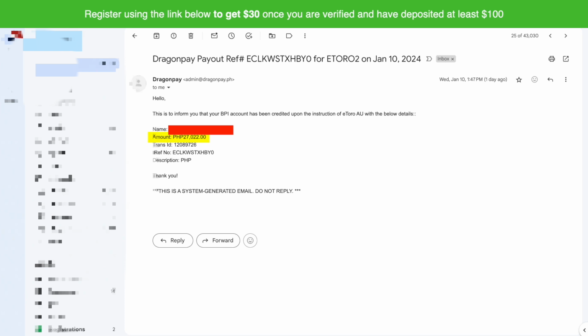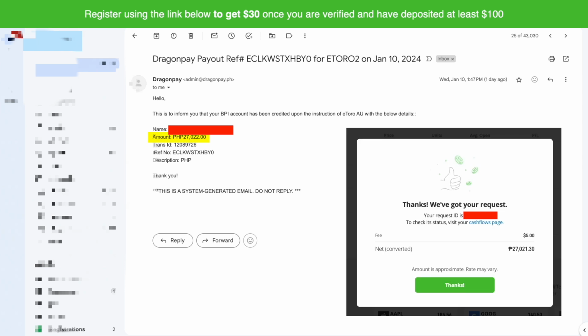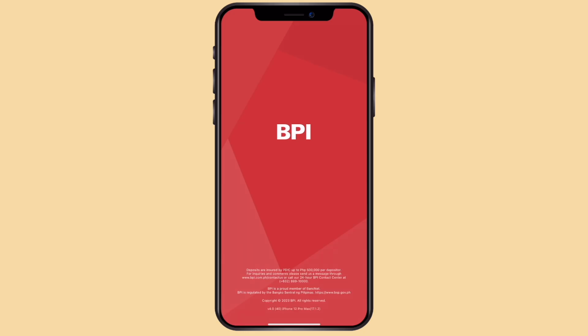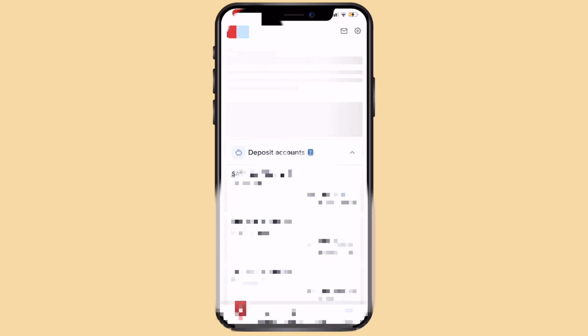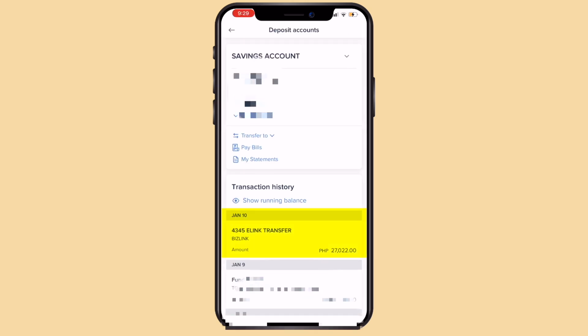Like I said earlier, the net or converted amount na pinakita ni Etoro is an approximate amount. 27,021.30 yung estimate niya, but the actual was 27,022 pesos. And if we go and check my BPI account, ayan, makikita nyo na January 10 na process and transfer na siya.